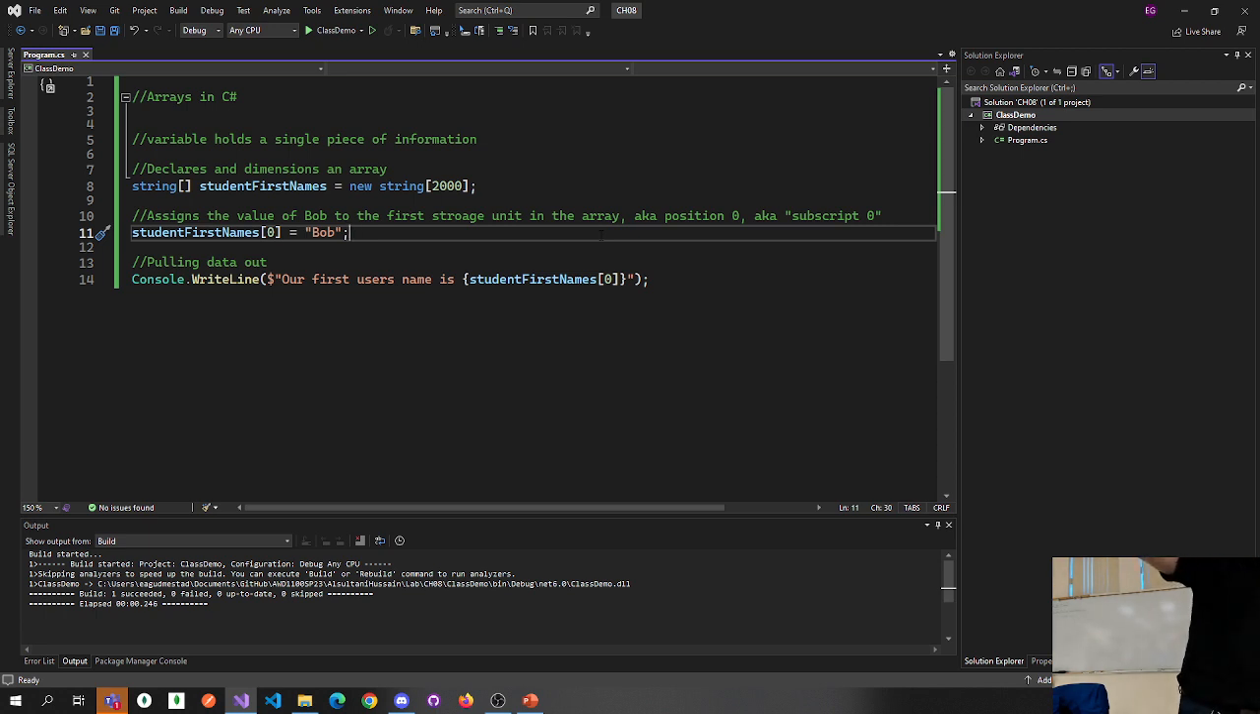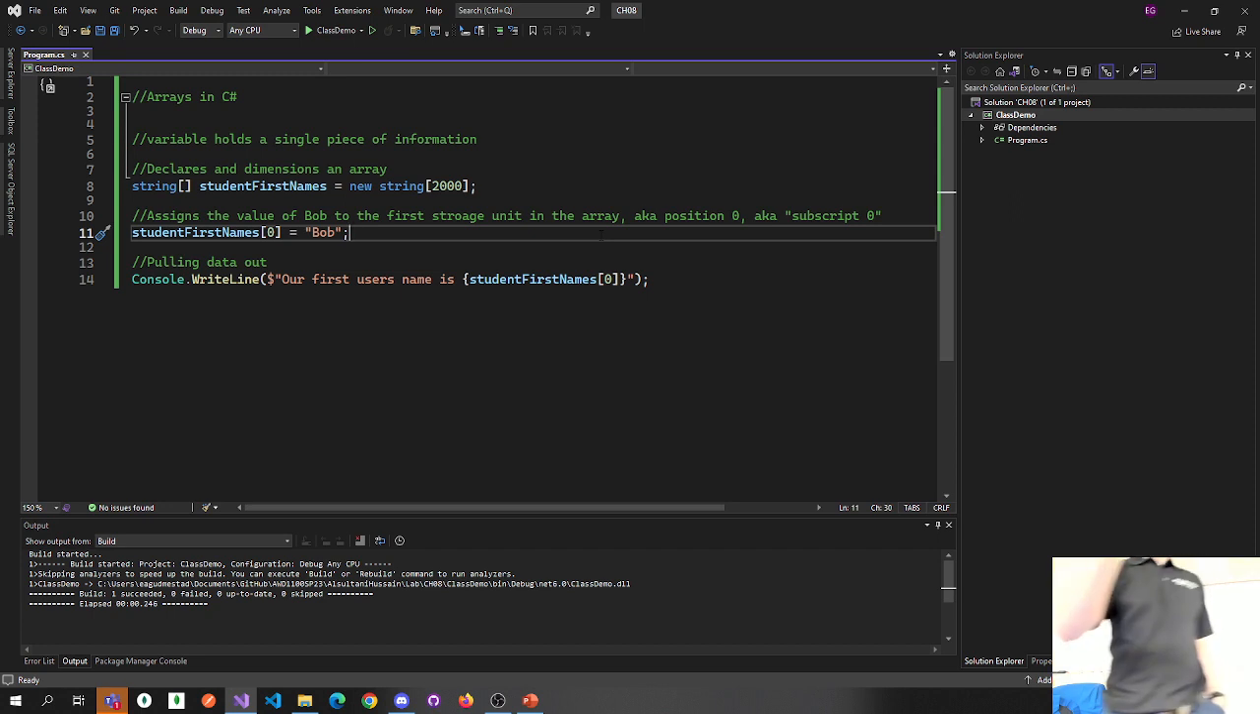So arrays and loops are BFFs. They're best friends. They work together. They go together like peanut butter and jelly. Okay? That's why we did loops first.